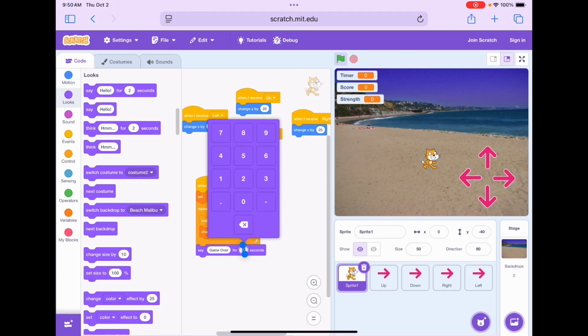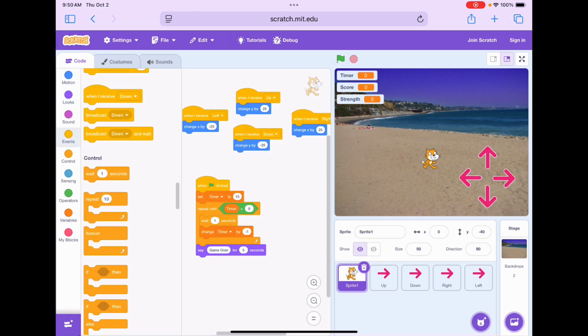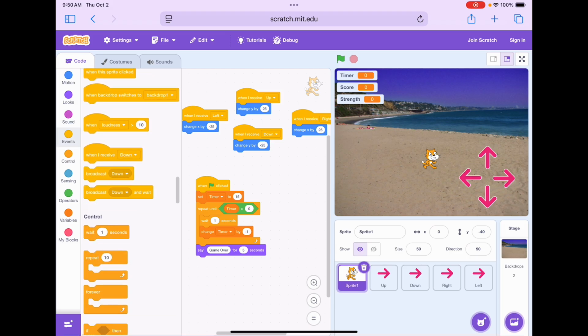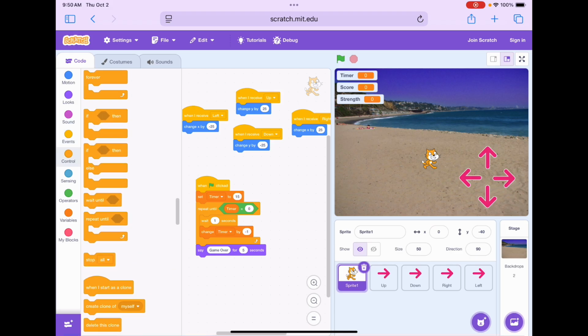So I am going to find, where's the one that says stop all? It is underneath control. I'm going to grab stop all. And that should be, just wait for it to count down. Perfect, it says game over. Awesome. So now let's program our cat sprite.